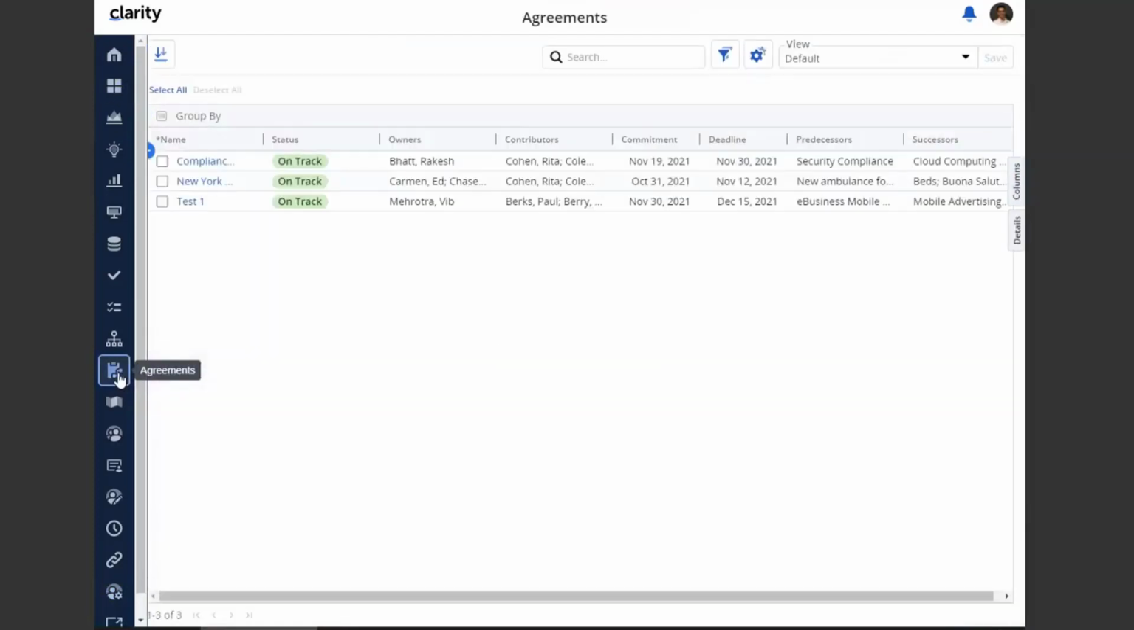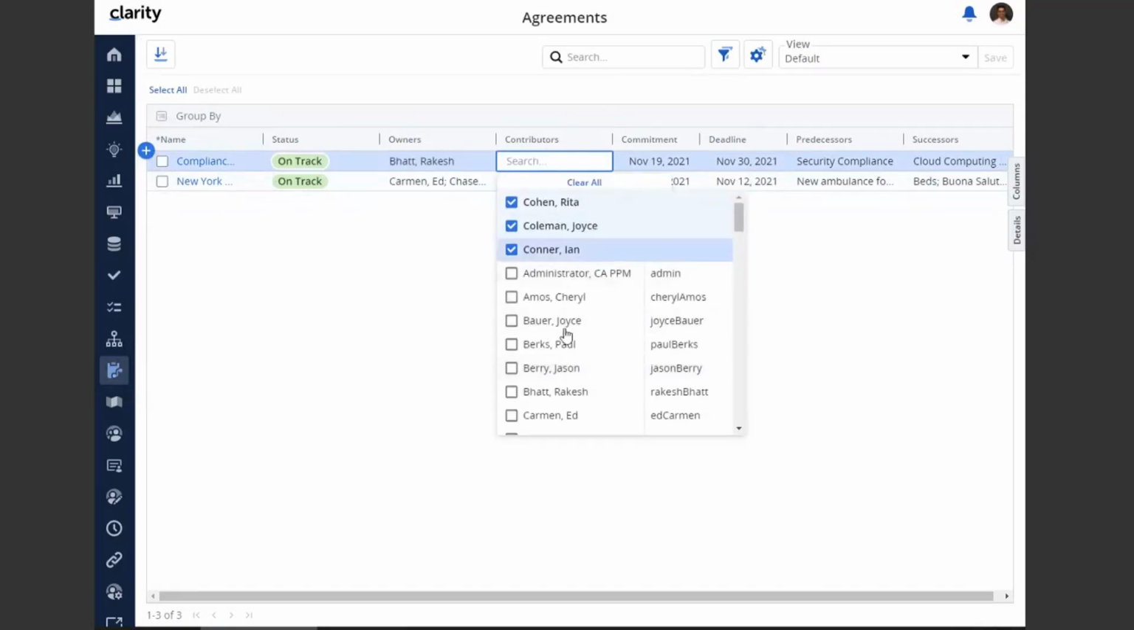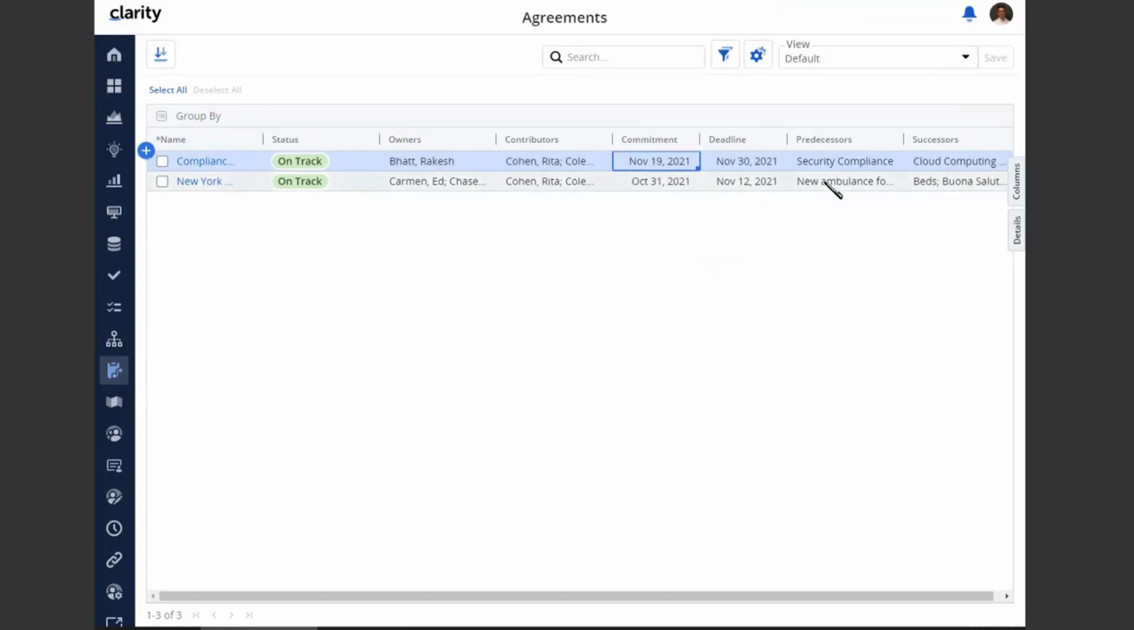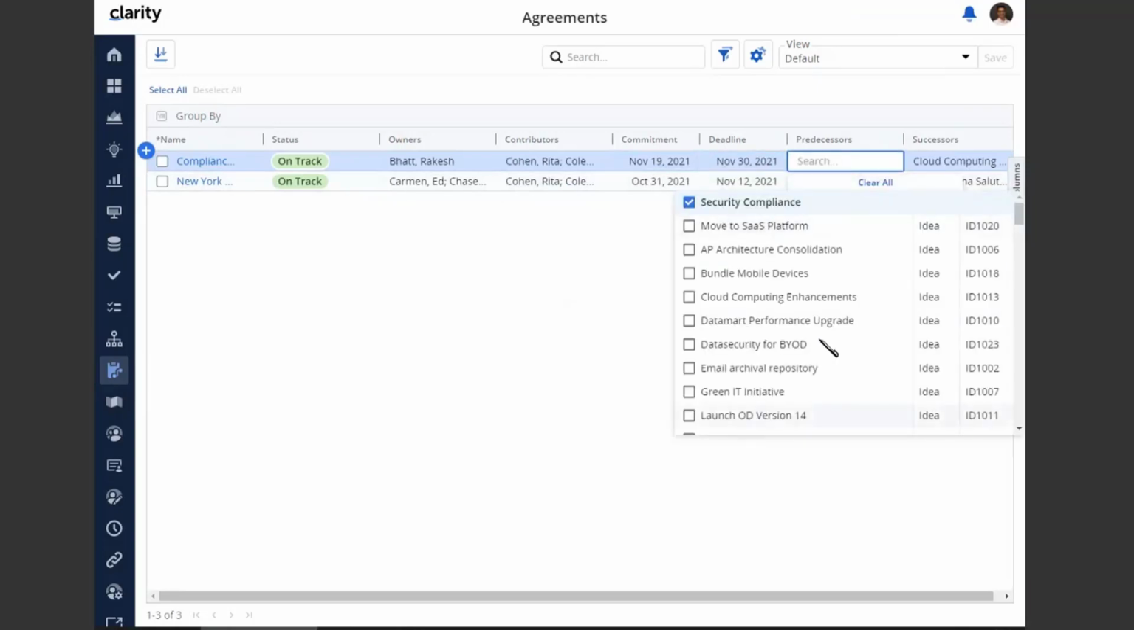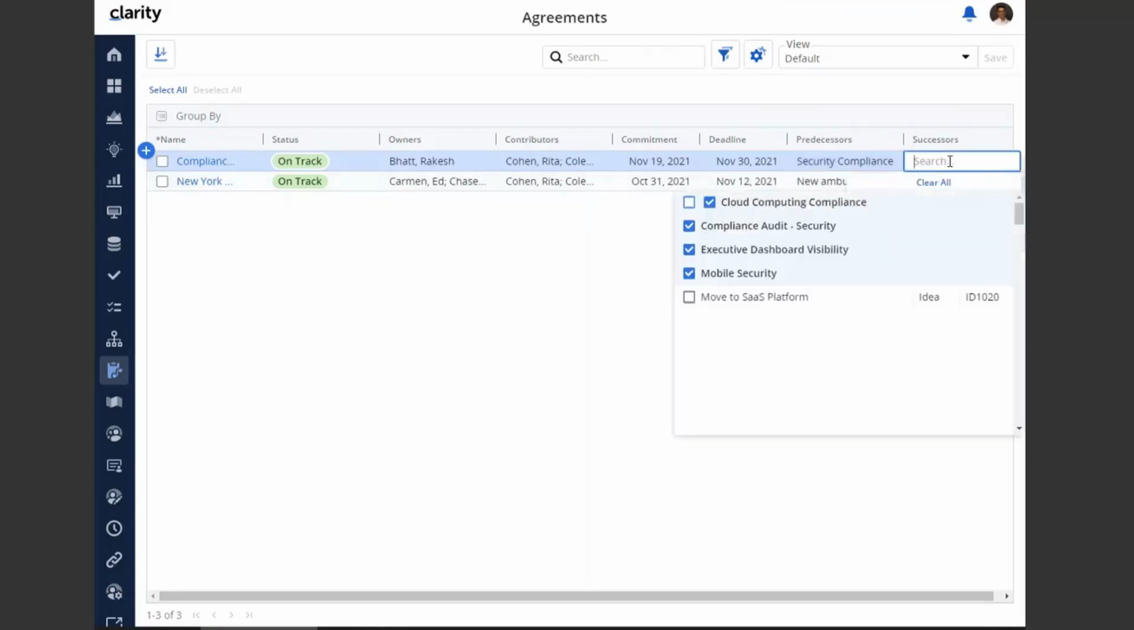Clicking on that, provided I have the appropriate access right, I can see the different agreements that have been previously created. To create a new one, I can use the add row, and to delete one, I can just right mouse click and delete. The attributes that are available are whether my agreement is on track, the owners, which is a multi-value lookup, the contributors, which is also a multi-value lookup, the commitment date, which is the date by when the predecessor is committing to deliver the agreement, and the deadline, which is the date by when the successor has to get the actual agreement completed. The predecessor is a multi-value lookup, and I can see all the different types of investments, whether it's idea, projects, or my custom investment types. And the same for successors.